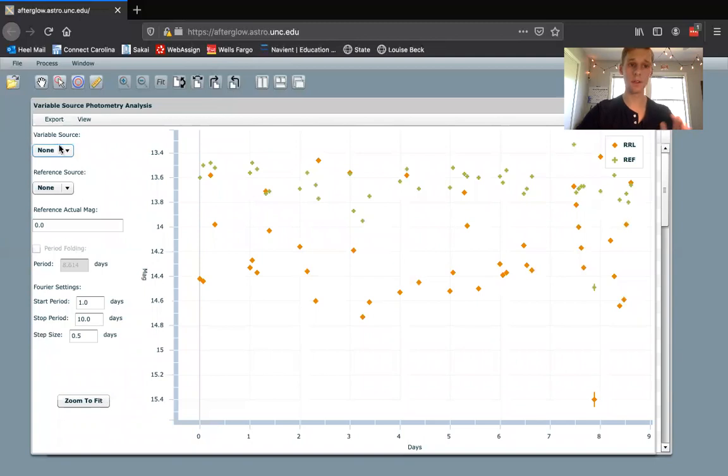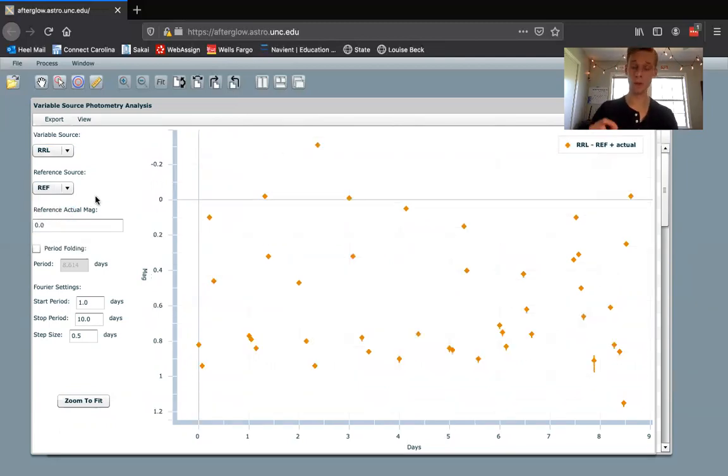So the first thing we need to tell it is which of those two stars that we labeled is the star that we care about, the RR Lyrae star. That's what this variable source is. So I'm going to tell it my variable source is the RRL, and then my reference source is going to be my reference star. And remember, the whole point of the reference star is to calibrate our image.